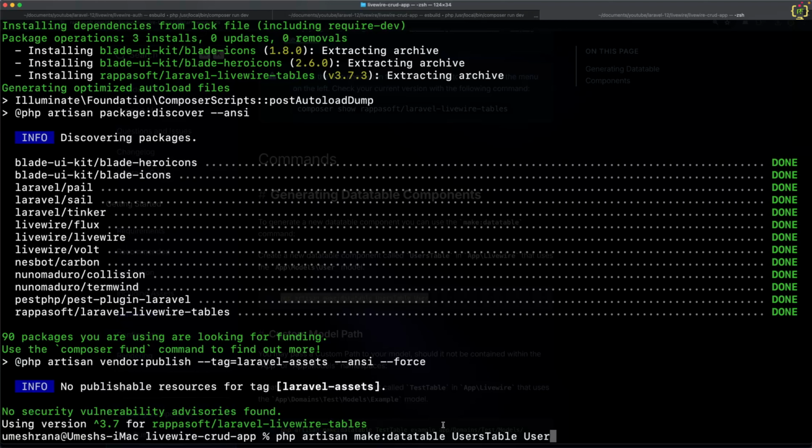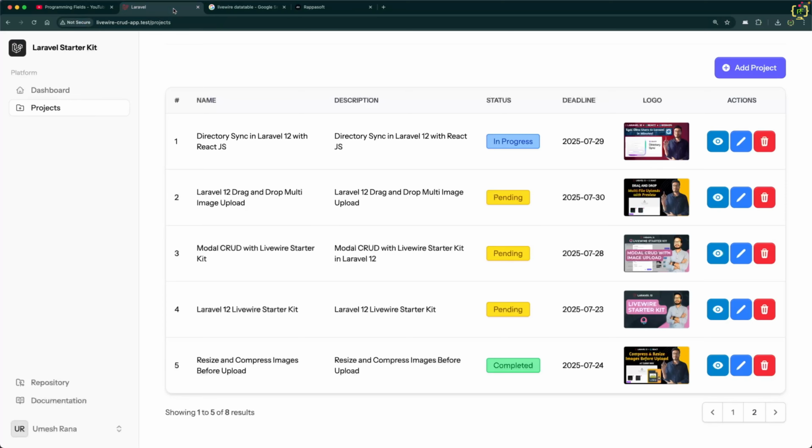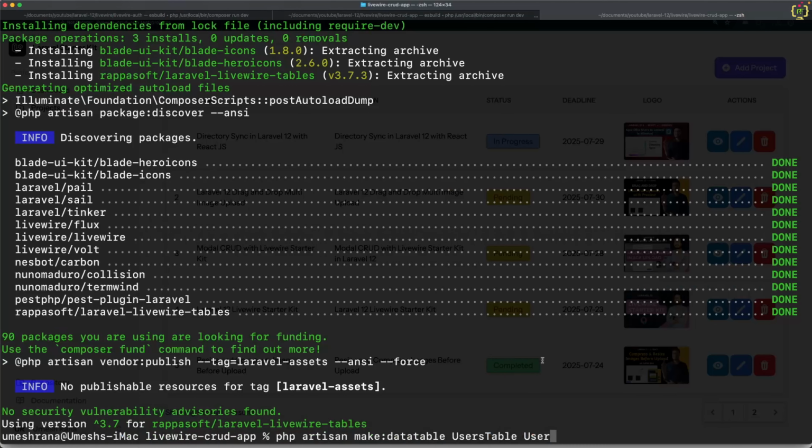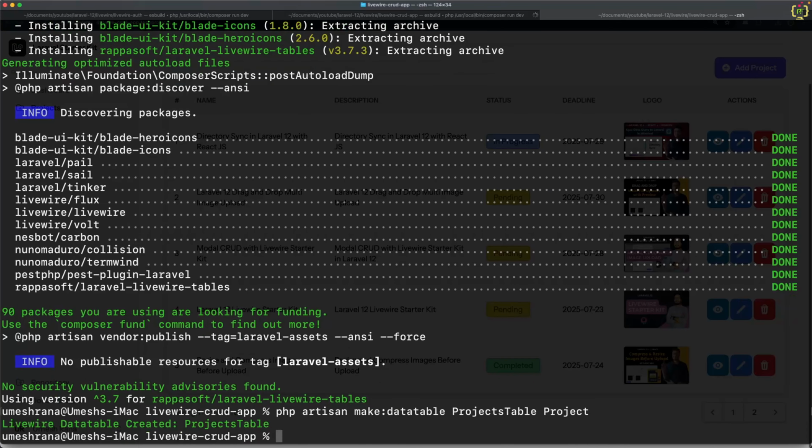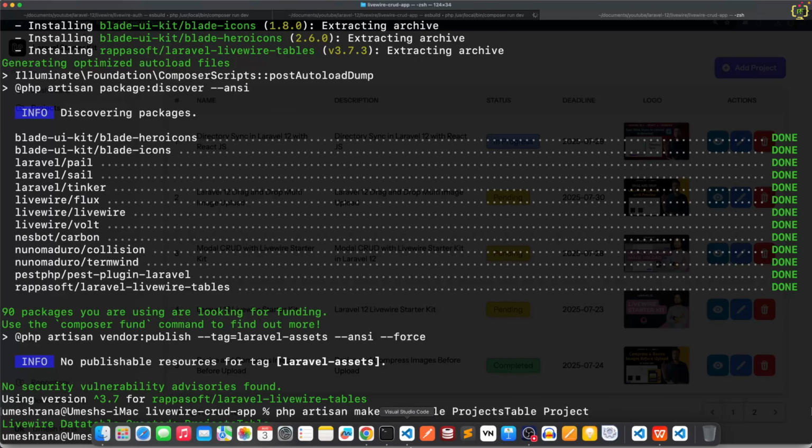I'm going to create this for the projects table because we already have this projects listing here, and I will be applying the DataTable on this. So firstly, I'll name it ProjectsTable. And next, this is the model name, so I will specify the model name as Project. Let's hit enter, and this DataTable component has been created.